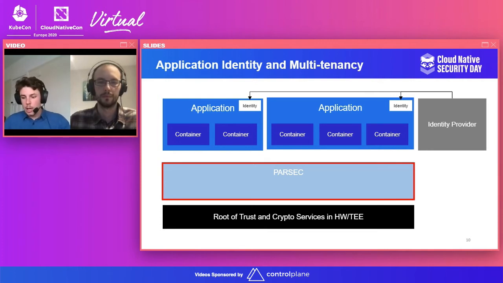is needed by PARSEC, but is not included in the PARSEC code base. PARSEC does not prescribe any way that the application receives its identity. And this is so because, depending on the deployment of PARSEC, different options could be possible. So the identity provider is the external component that gives the application that identity. And it's that identity that is sent to PARSEC whenever the application wants to make a request.